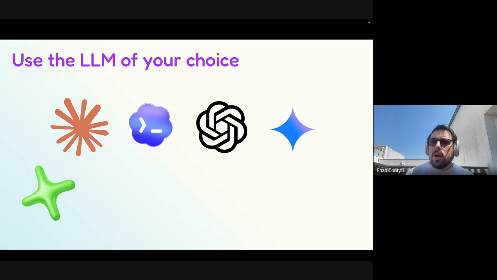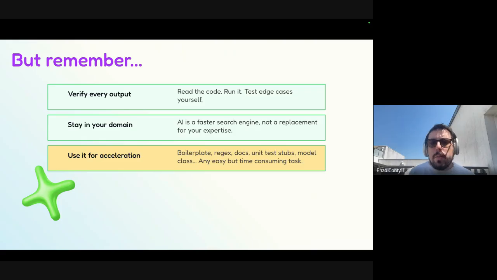That you have a good context. You understand how the model is more or less working, because it's always very complicated to understand how the model is working. But basically, just use whatever you have. What is the cheapest or the best combination with the tools that you have around you? So yeah, just use whatever you have. But remember, again, because you're using the LLM of your choice, you should be careful with what I said before. So verify your output, stay in your domain, and use it for acceleration only.